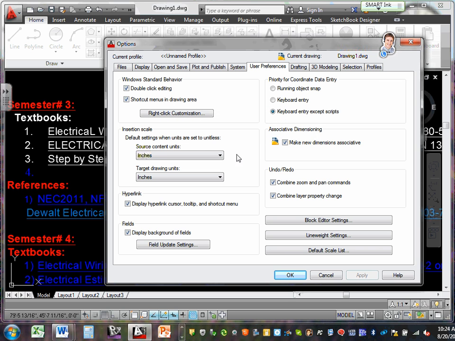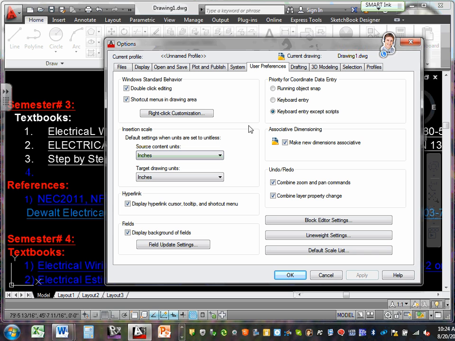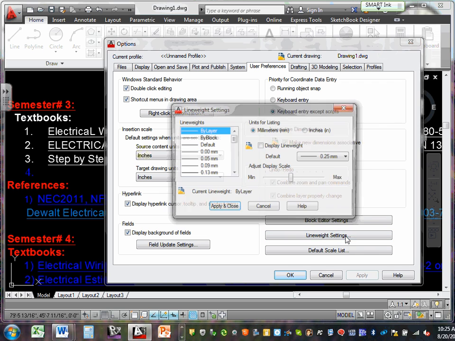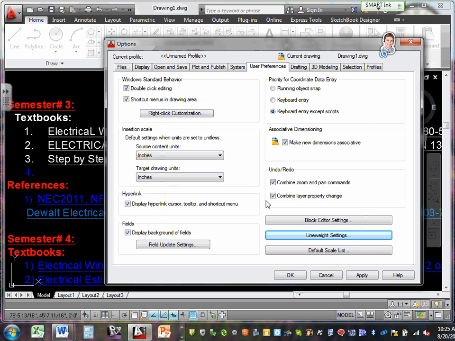So these are a couple of things, defaults. The default setting has units set in inches. If you are working on a project and you want them in centimeters, you can set them here in centimeters. Hybrid display field, keyboard intercept. Okay. So these are a couple of things: block edit, line default settings, and line weight settings. Here's the line weight settings. But personally, I don't mess with these.